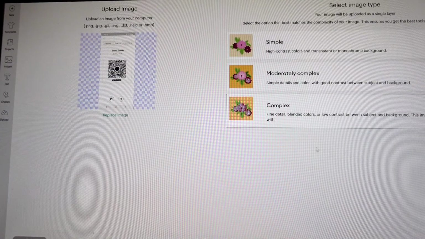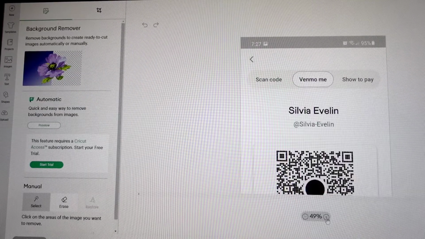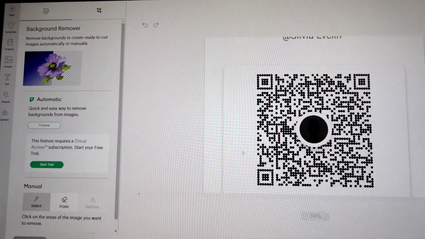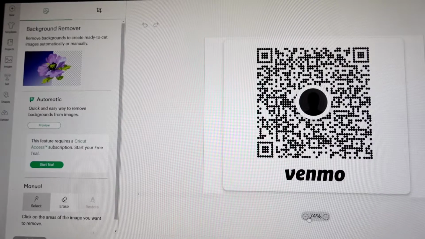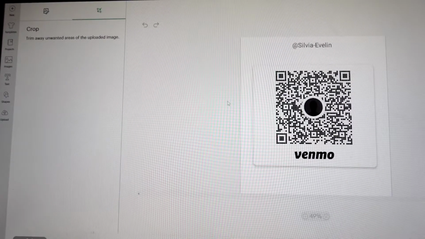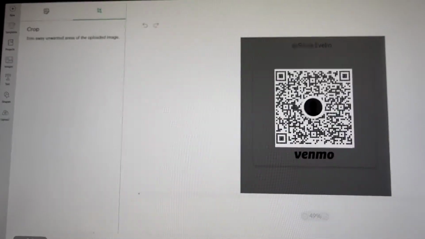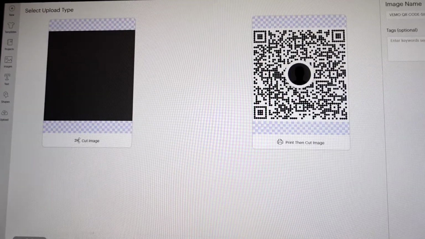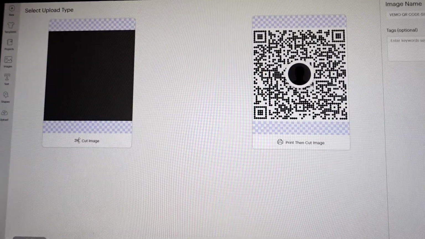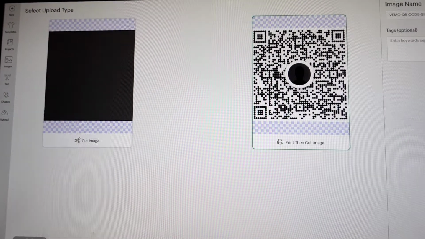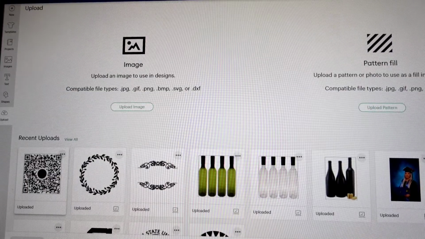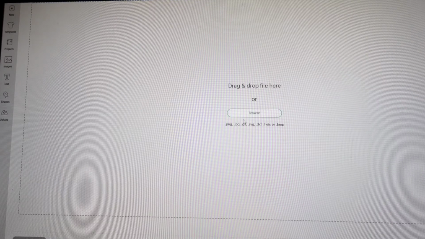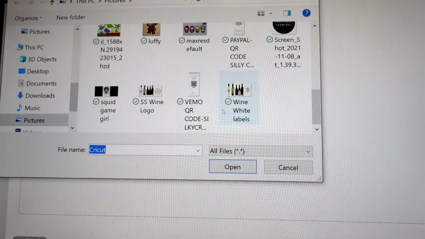I always use complex and continue. From here, I'm just going to cut out this part that I want to keep. So I'm going into crop and I'm just going to select that area. And now we have our Venmo QR code and we can apply and continue and save it as a print and cut image. And now we have it right here. Same with our other QR codes. So we're just going to add all of them.